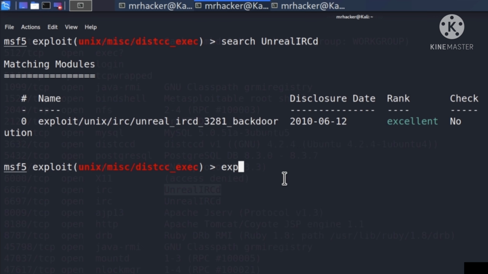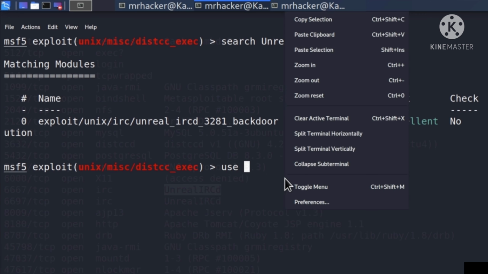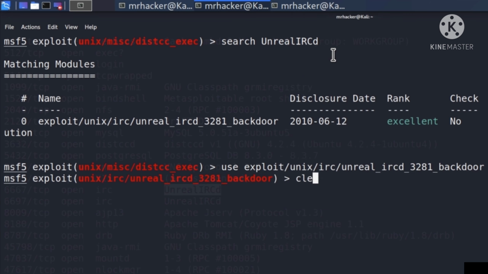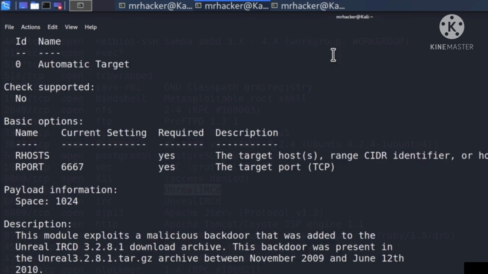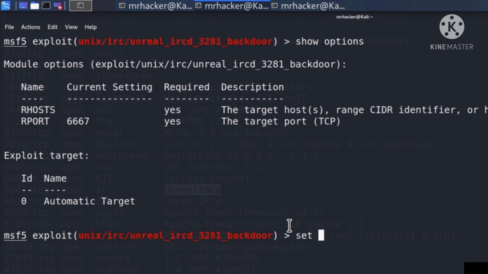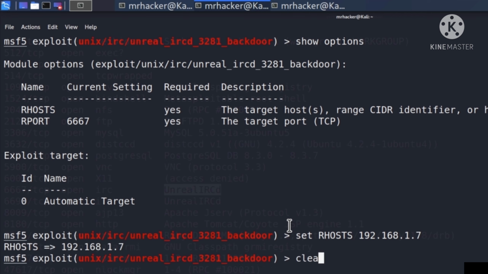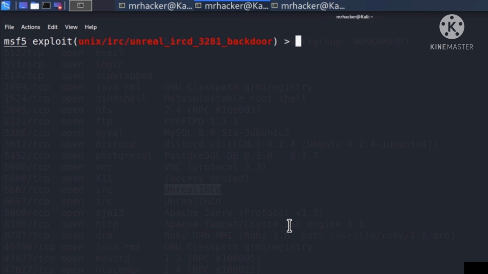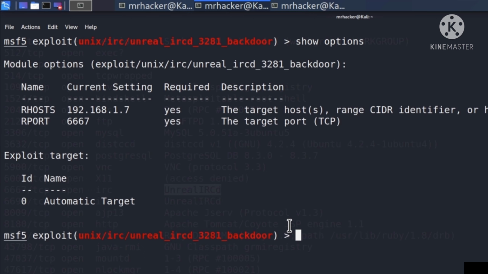Right here, copy selection, and as usual, use this exploit. Show info will tell us that this module exploits a malicious backdoor that was added to the Unreal RCD 3.2.8 download archive. So as it says, this module will exploit some malicious backdoor that was added in this specific version. And if we show options, we need to set the rhosts as in the previous exploit, and we also need to set the payload, but before we set it, let's show our available payloads first.